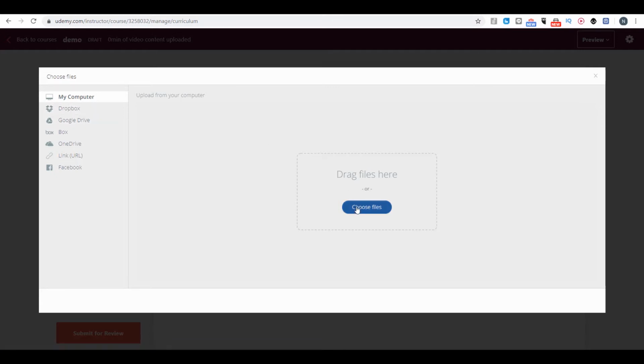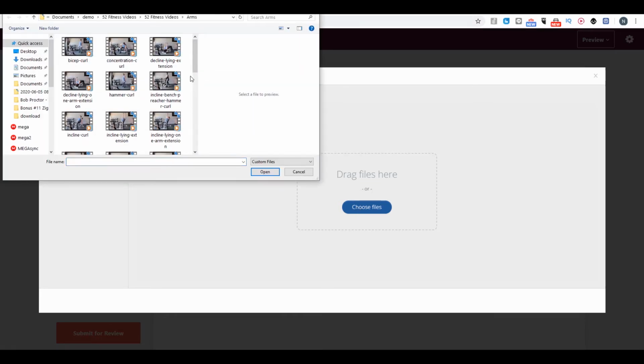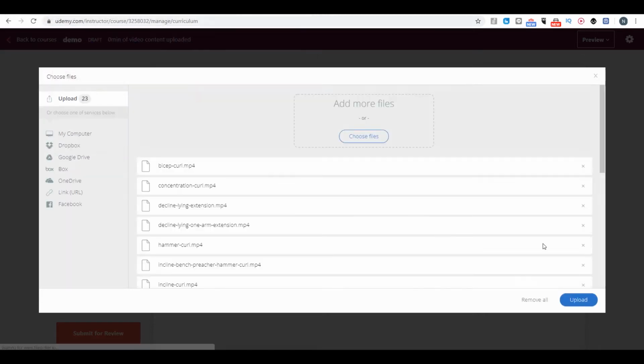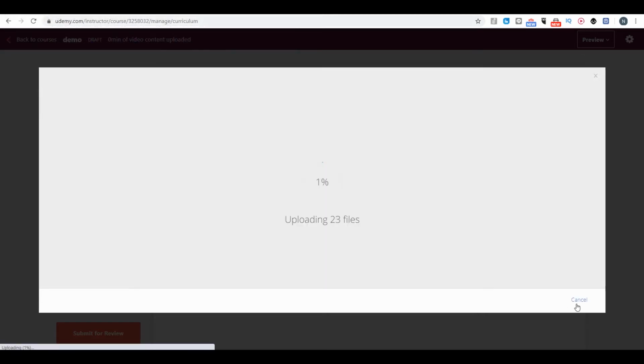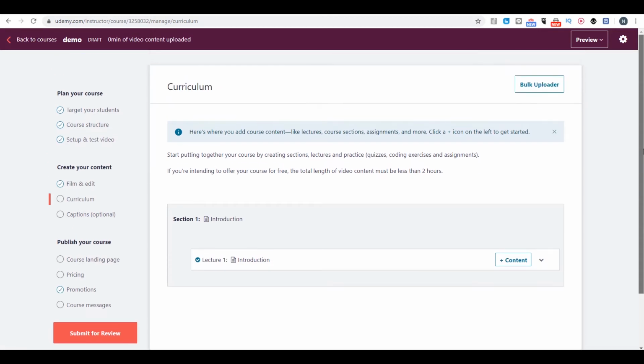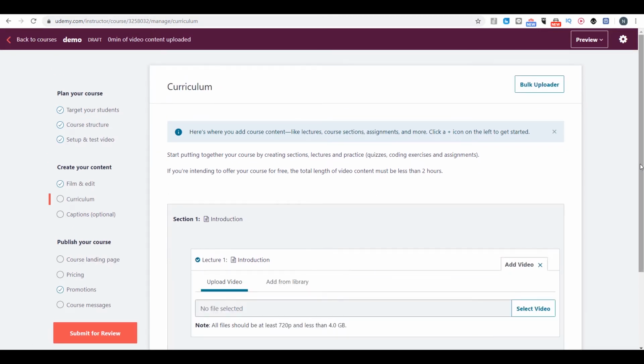So you just click choose files. Then you can choose all the files you want to upload. Then you click on open. Then you can click on upload. Then it will take some time to upload your videos, right? So after all the videos are uploaded, you can go to content and choose video to upload your video, right?